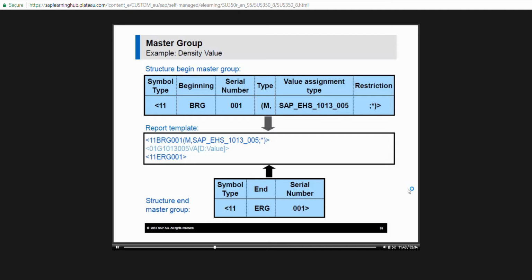Let's take a look at the syntax of a master repeating group. The boundaries of a repeating group are specified by a beginning structure and an ending structure. In the beginning structure, the repeating group is identified by symbol type code 11, followed by characters BRG and a 3-digit serial number. Within parentheses, repeating group type M is specified, followed by the value assignment type and a restriction. The restriction, in this case, star, specifies that the system expands all value assignment records for the value assignment type.